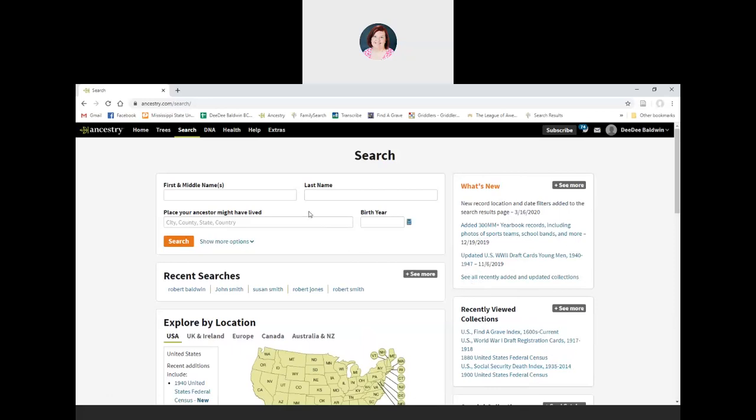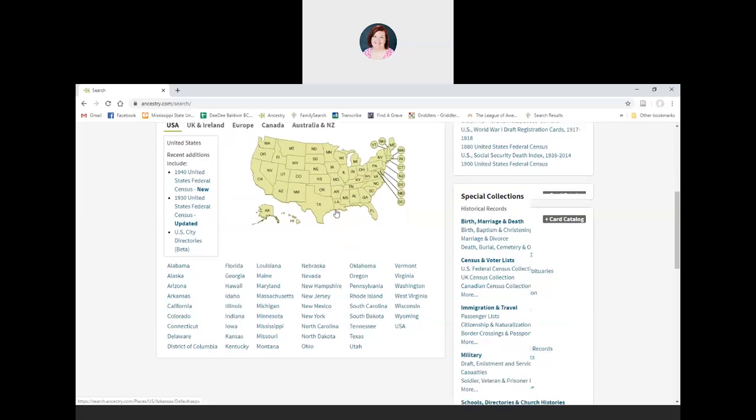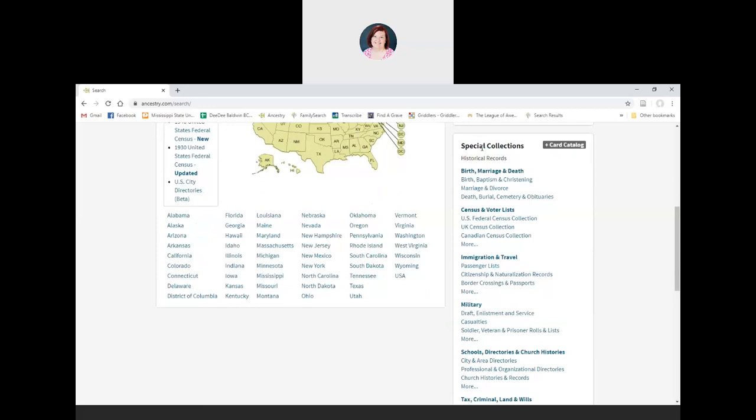Okay, so one of the first types of records you'll be using a lot, especially starting with yourself and recent people like your parents, your grandparents, depending on your age, might be your great grandparents, you're going to get a lot of hints for the Social Security Death Index. And to get to that, we are going to come over to this right side and we're going to click on birth, marriage, and death.